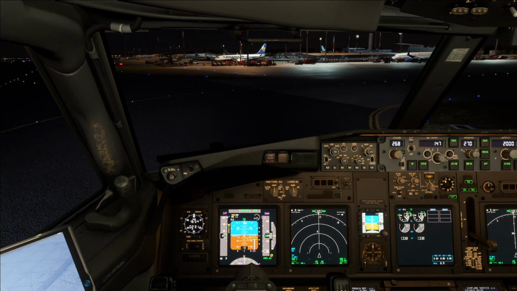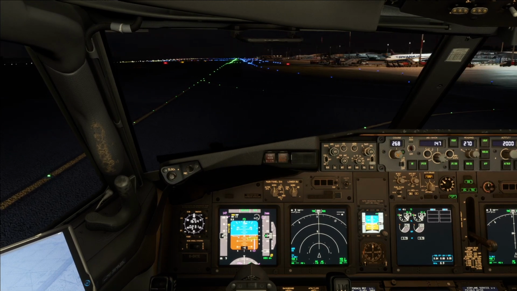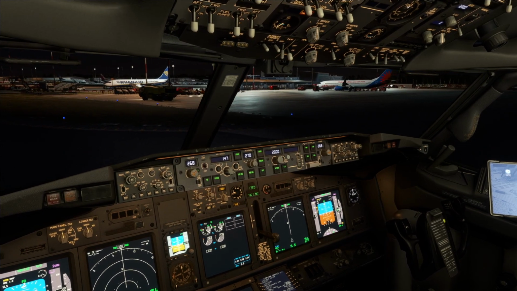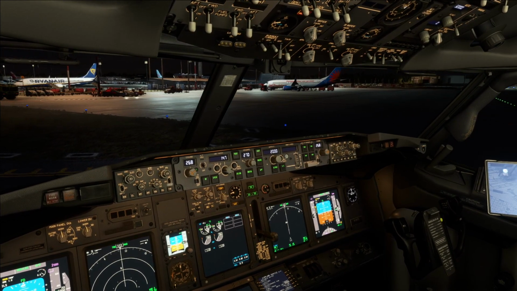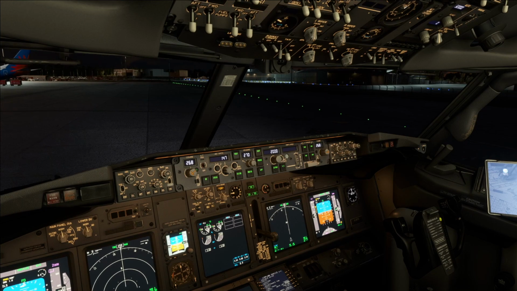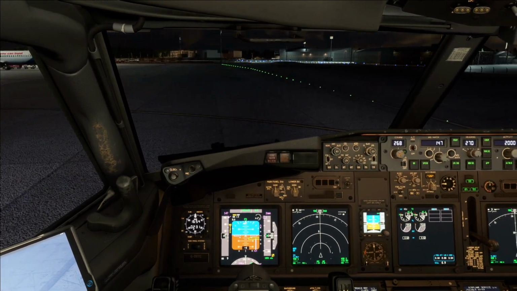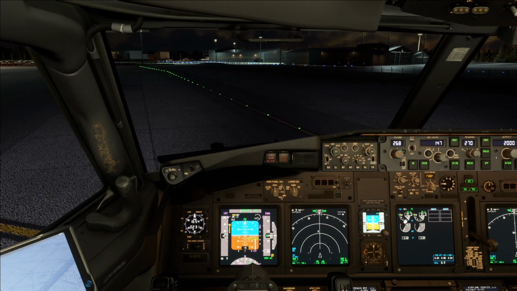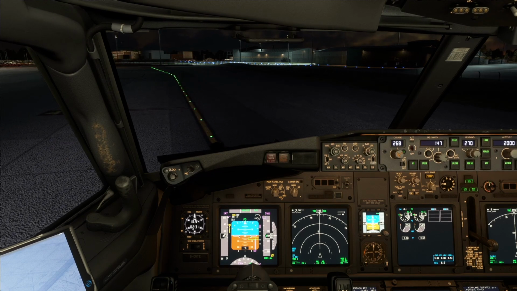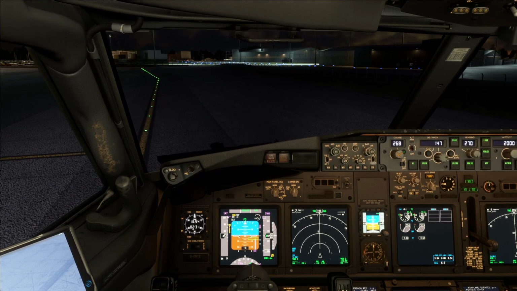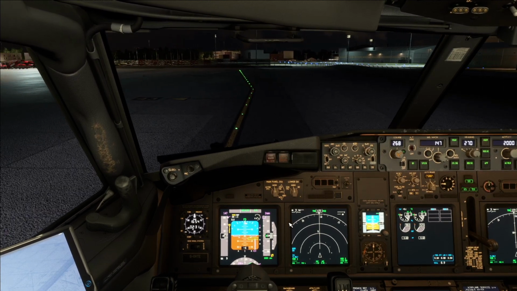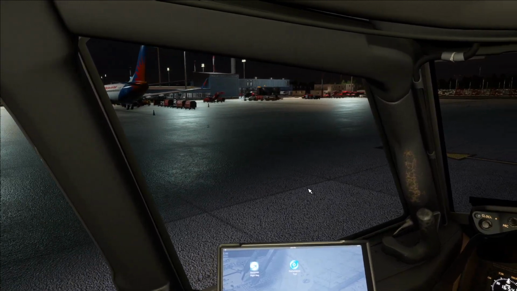I have to say this plane is shocking at taxiing. Let's go right down here. I don't know why it's just so bad at taxiing. I mean, look, there's like no movement whatsoever. Maybe it's just me or not. There's an aircraft there, so we'll go to the next stand.